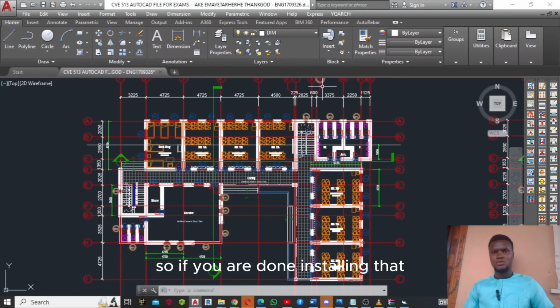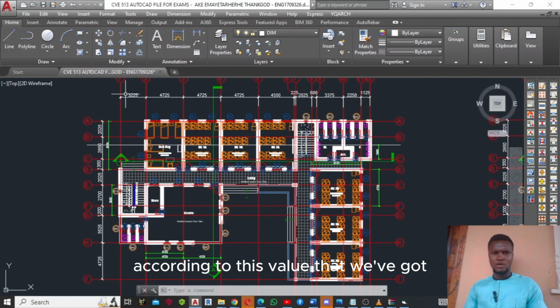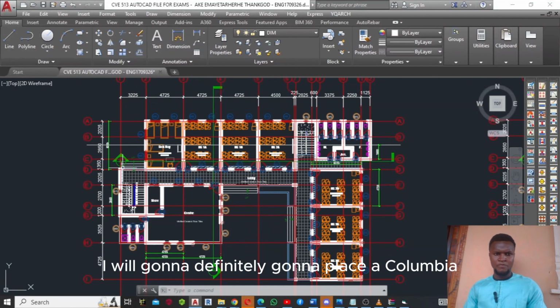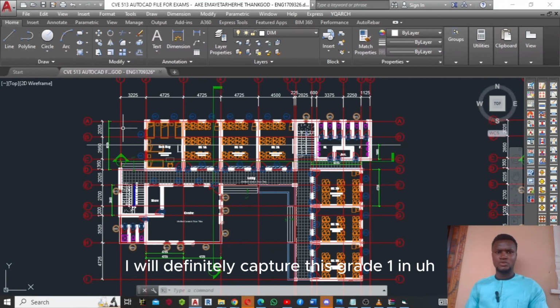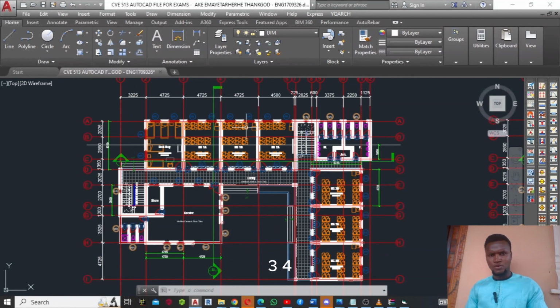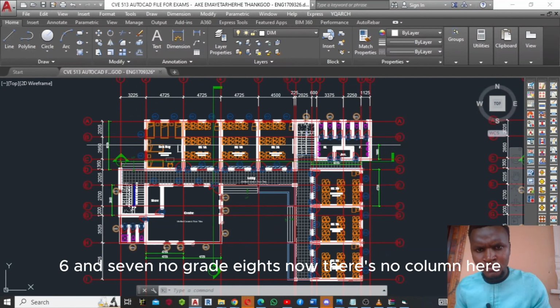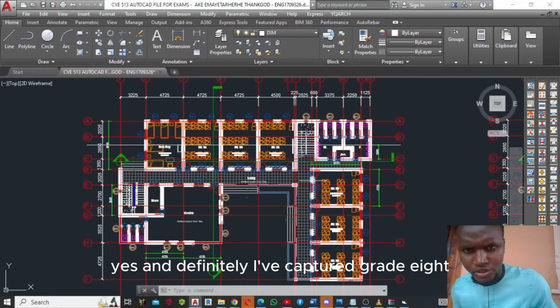So if you are done installing that and you already have this YQAC installed on your laptop, there's no problem. Let's start. According to this value that we got, on grid one, we are definitely going to place a column here. That means in my structural layout, I will definitely capture grid one. Then there's a column here. Please capture grid 2, 3, 4, 5, 6, and 7. Grid 8 now, there's no column here, right? But if you check, there's a column on grid 8 here. So definitely I'll capture grid 8.